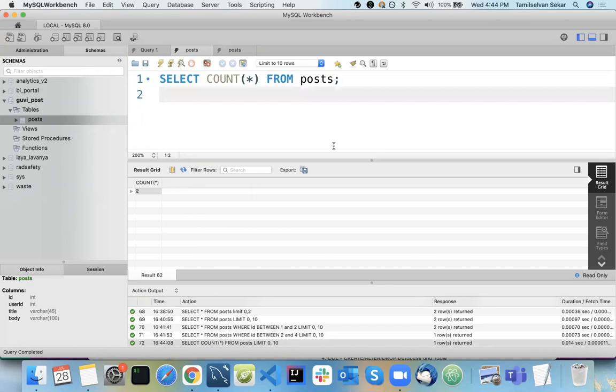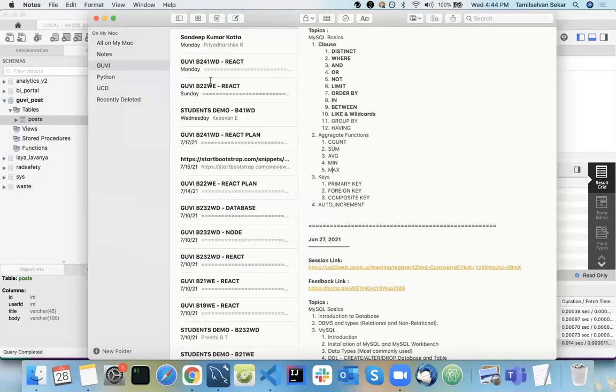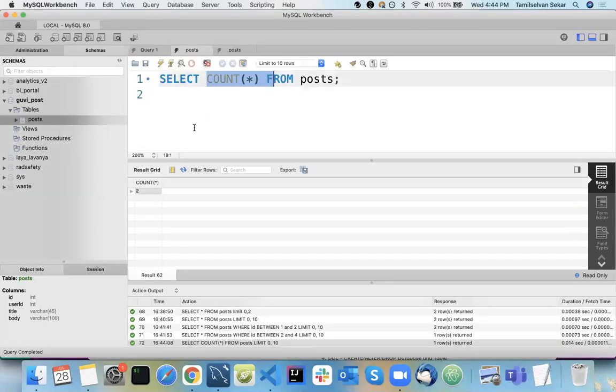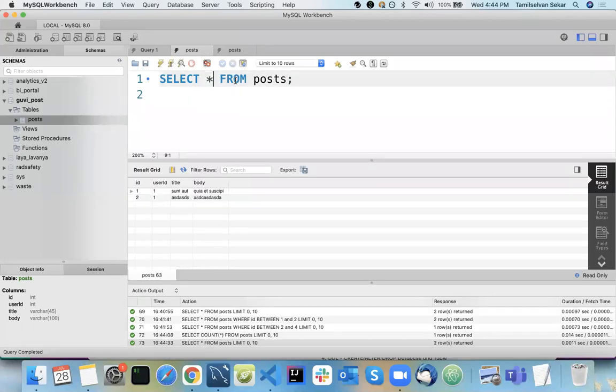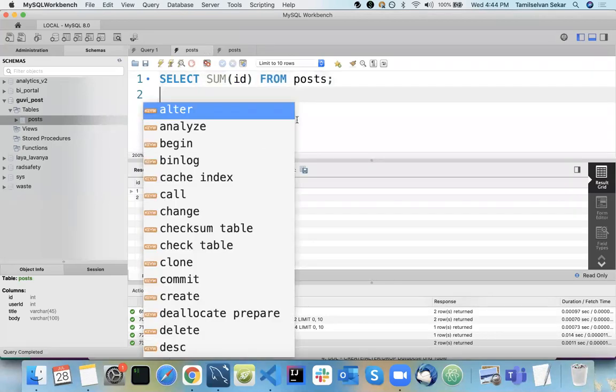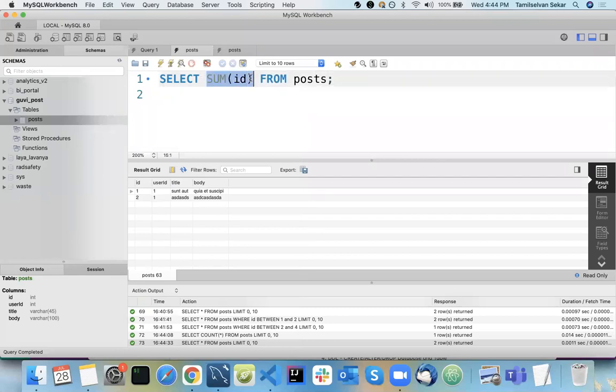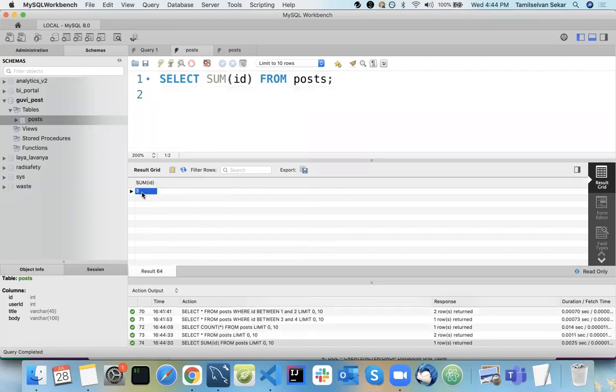Same way, if you want to give the sum here, I'll just sum the ID. If I use sum of ID, what will be the output now? Exactly, sum of ID is going to give you 3. So basically, what is the purpose of these things?